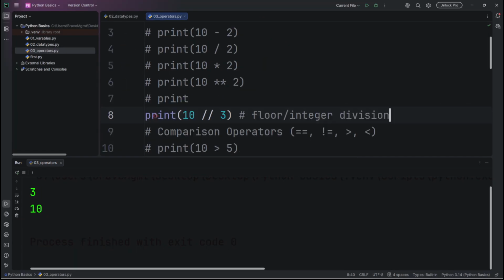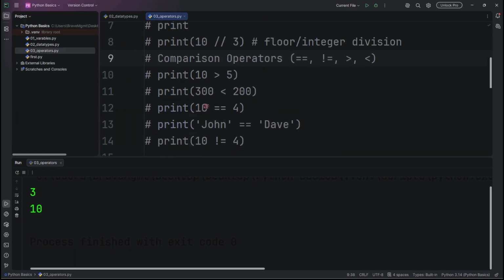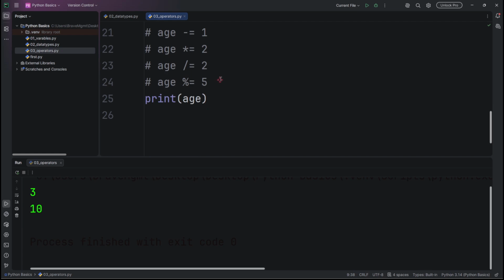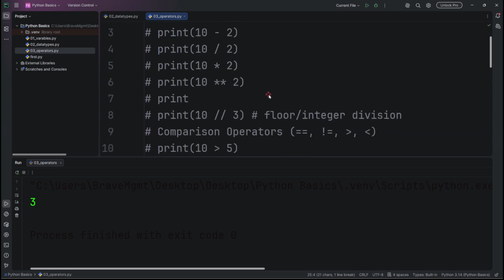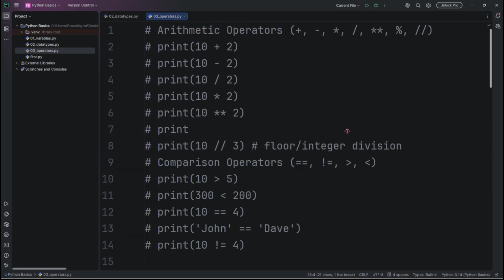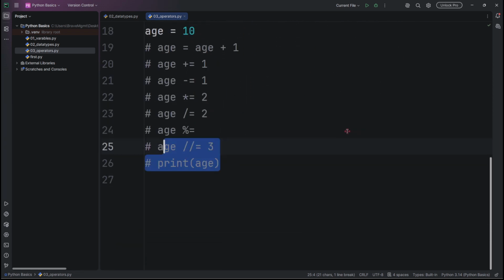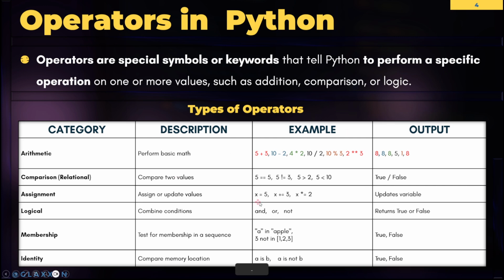So you can also apply this to the assignment operator too. We can say age, then floor division equals 3, and let's see what we have. I'm going to run this. You can see we get the same 3. So this is all about the basics of operators in Python. Remember, we'll move on to the next few topics in the next class.